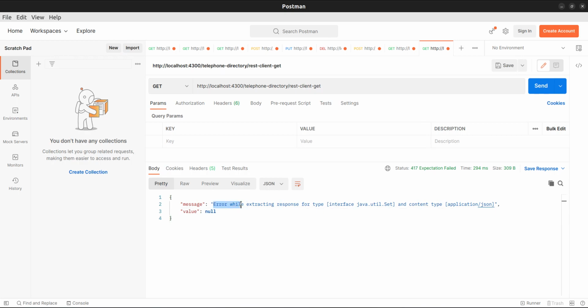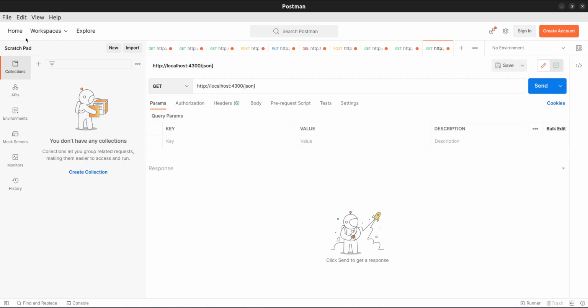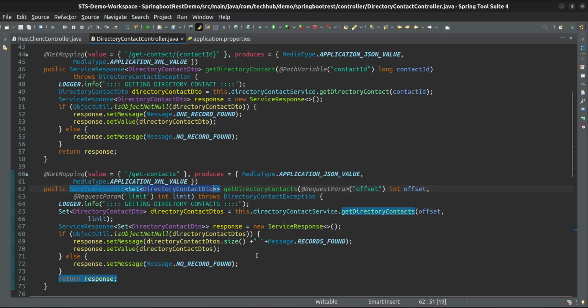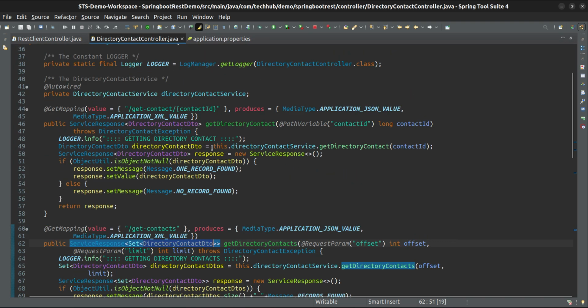Exception is error while extracting response of type java.inter contact type application.json. Okay, fine. You can do one thing. In that case, it is considering as JSON.